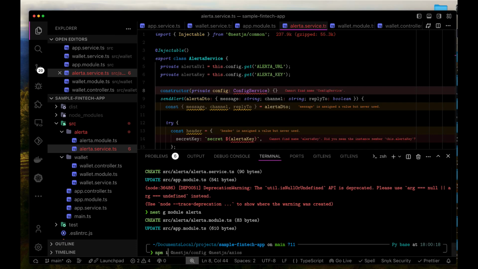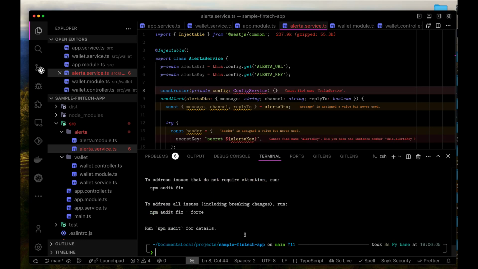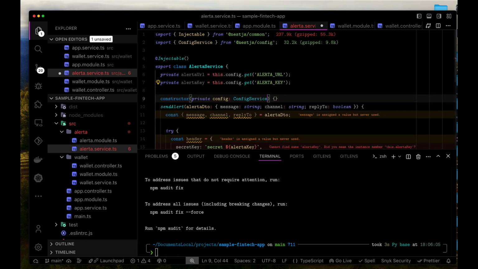So npm install, yeah guys, I still have it. We need the configs, so nest config. This should be installed, so I'm going to quickly install that right now. It shouldn't take long. Yes, it's done. Now when I do config service again, oh, it's in.